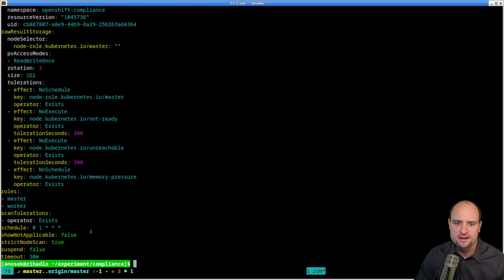Another scan setting is the schedule. The compliance scan will run immediately after we create it. In addition to that, it will also run periodically based on the cron tab specified here. In this particular case, the compliance scan will be executed every day at 1 o'clock in the night. The compliance operator will create the Kubernetes cron job that will do the triggering.